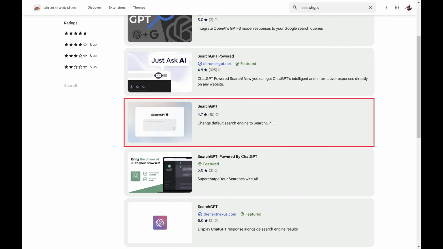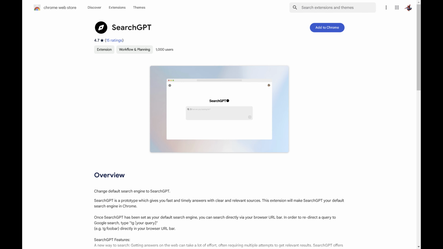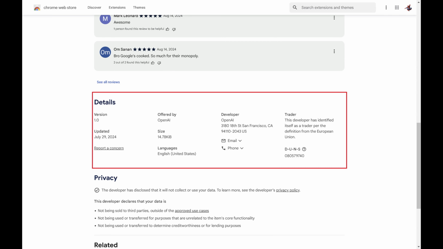However, if you do this, be advised that there are a lot of extensions with SearchGPT in the title, and a lot of those use OpenAI's ChatGPT icon and branding. Make sure you choose the SearchGPT extension, which should look similar to this, that's developed by OpenAI. You can confirm the extension you're using is developed by OpenAI by scrolling down to the Details section on the extension page and looking at the Offered By and Developer sections, which should both indicate OpenAI is the creator.